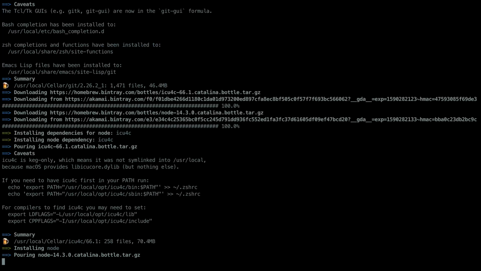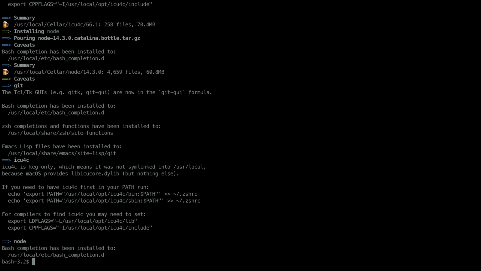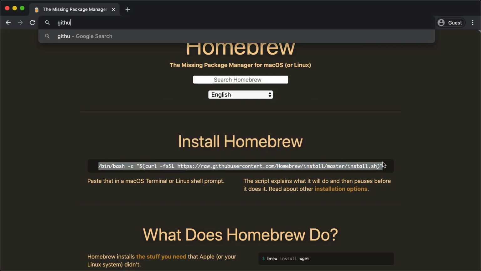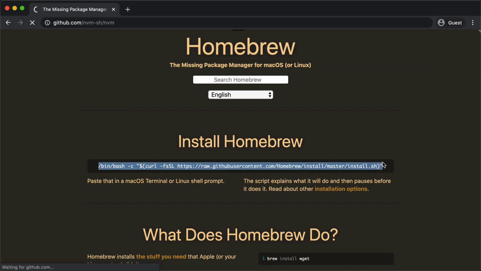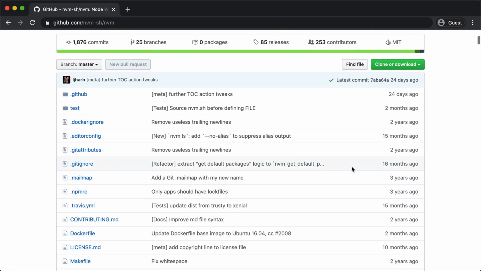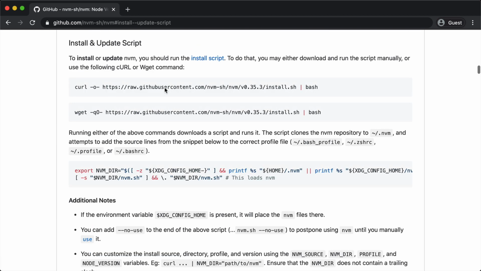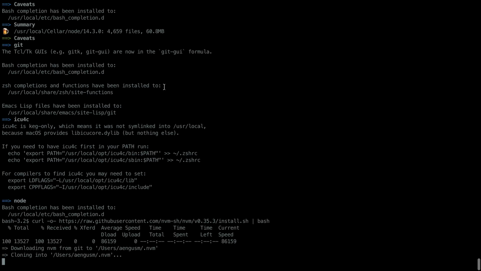Next, we will install a version manager to make it easier to choose between node versions. Open github.com/nvm-sh/nvm. Copy the install script command and run it in your terminal.